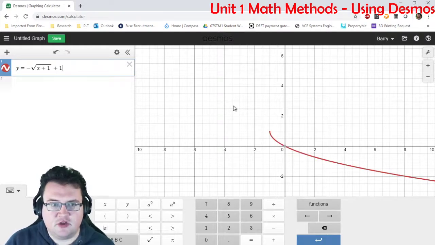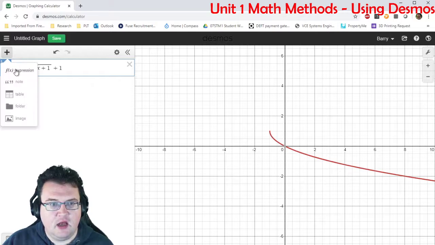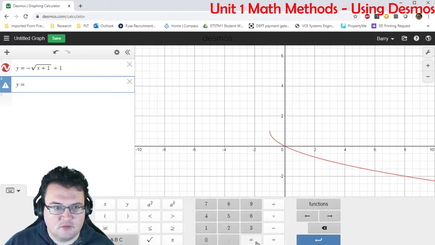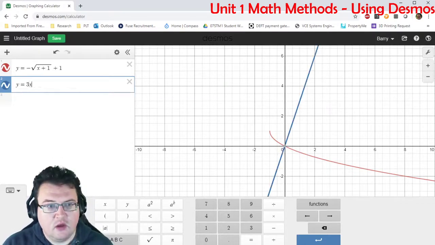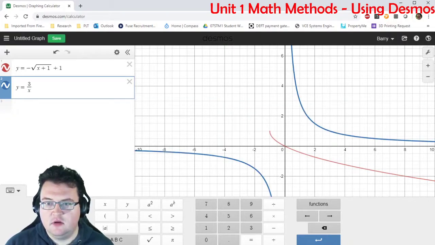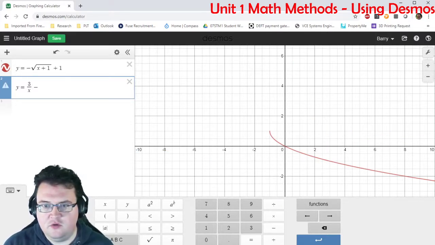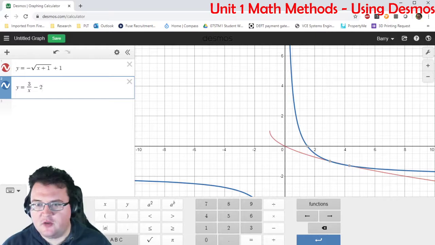But what I can also then do is add another one. We'll put in here y equals 3 over x. Gives me a nice hyperbola there. And I want to do, we'll do like a -3 style thing.